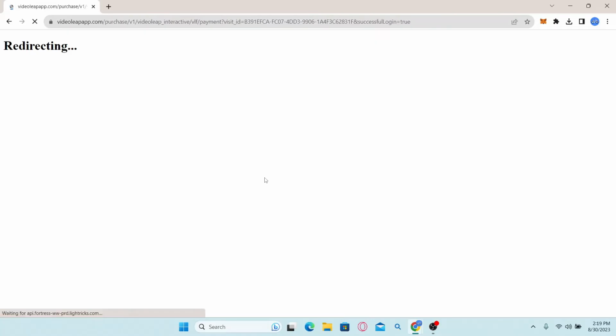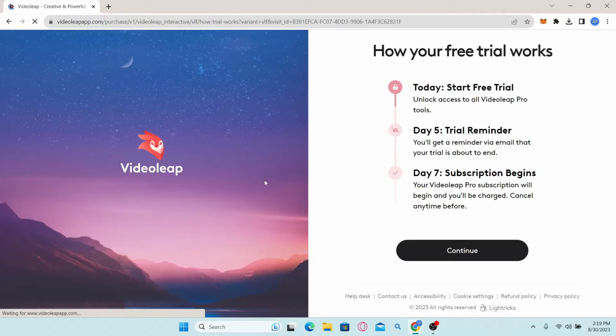If you select sign up with Google, you will need to select your Google account or sign in to your Google account if you haven't done so already. Now you will be given some instructions about how the trial works.